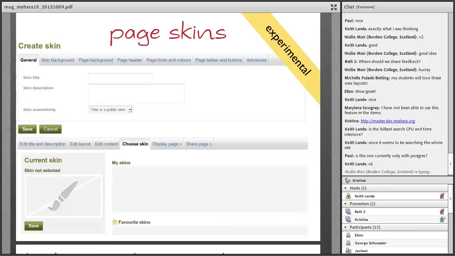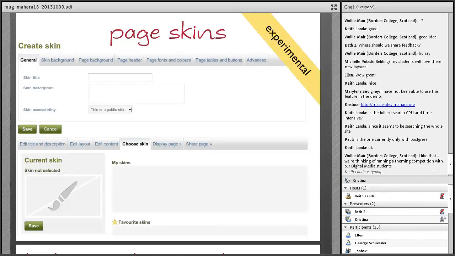Skins also allows institutions and sites to actually create skins so that users can use those. You'll also be able to import your own skins, so we can also eventually have a skins repository somewhere on the wiki so that people can share skins with each other. And take it from there. You can favor your skin. You can choose skins that other people have created on your instance.